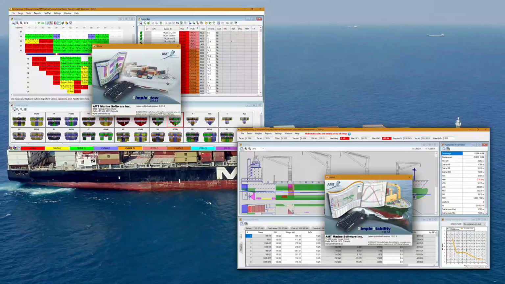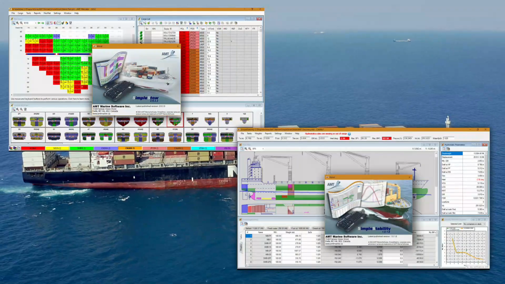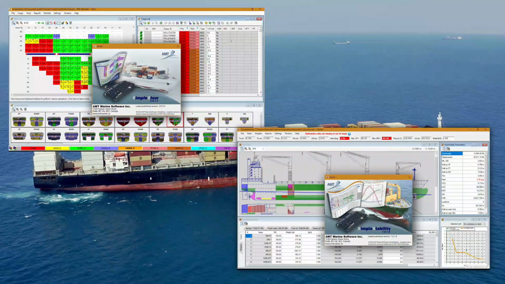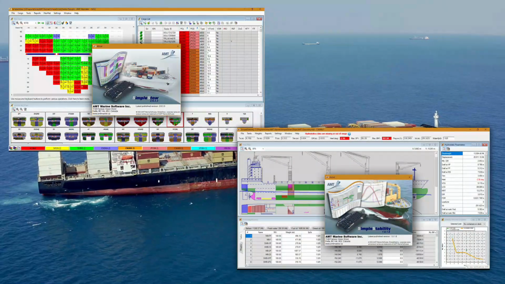SimpleStow is a comprehensive cargo planning tool. SimpleStability is a full-featured stability analysis application. Together, they provide unmatched control over container vessel operations.